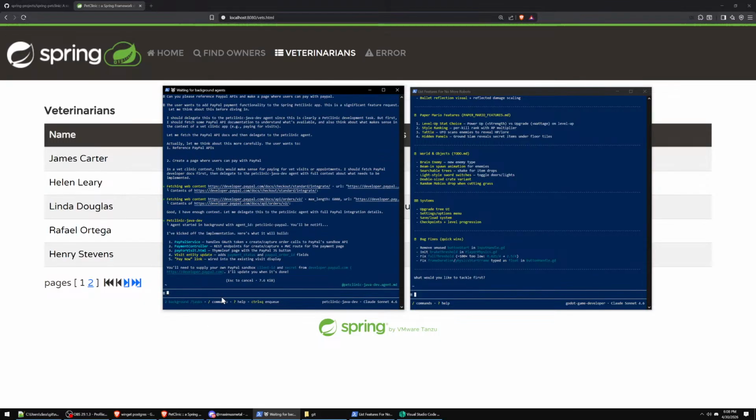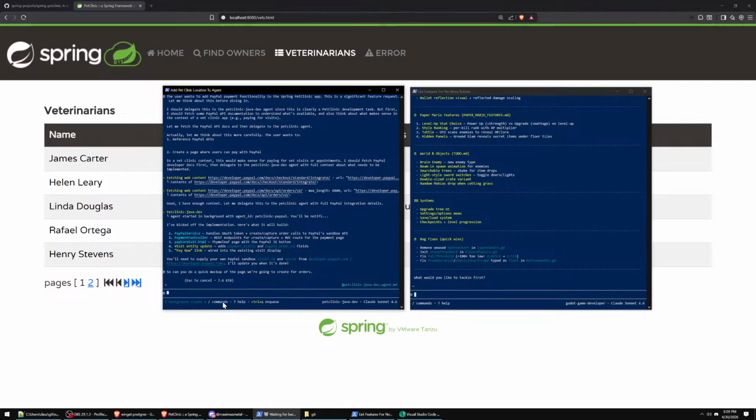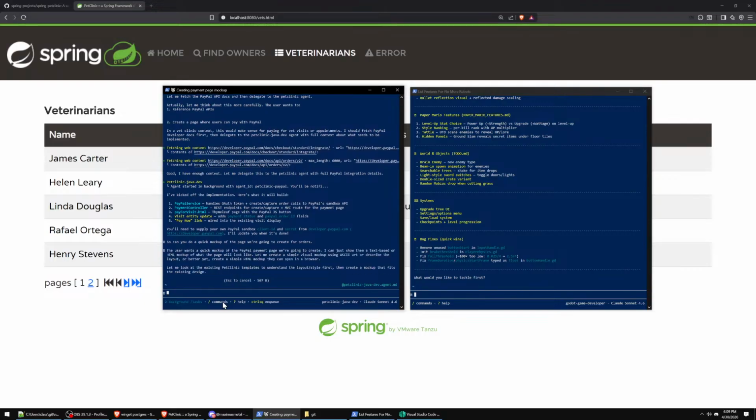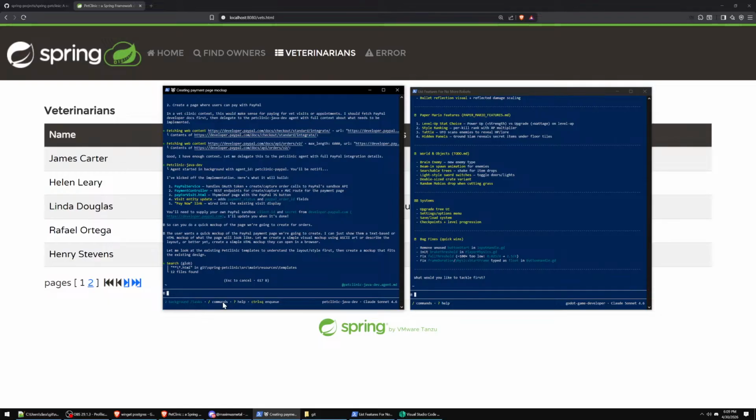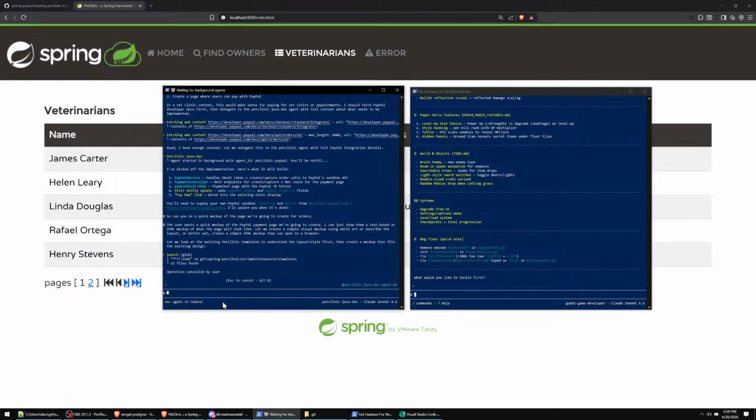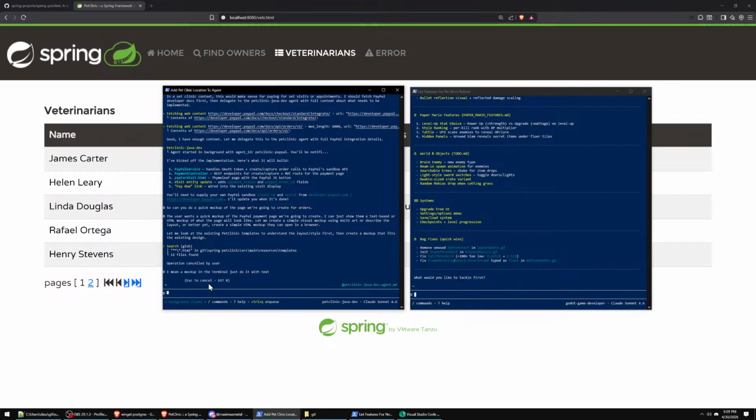Oh, I just thought of something else I wanted to do though. I want to show you this thing. Can you do a quick mock-up of the page we're going to create for orders? I actually have a mock-up skill I use at work, and we'll see what it comes up with here. I'm going to have to be a little more careful. I mean a mock-up in the terminal. Just do it with text. Hopefully I didn't just cancel my whole project there.